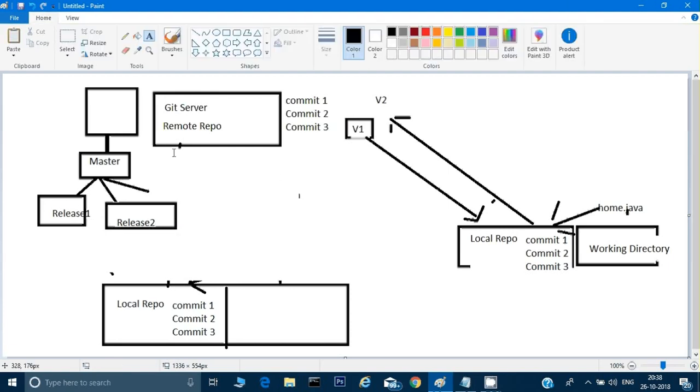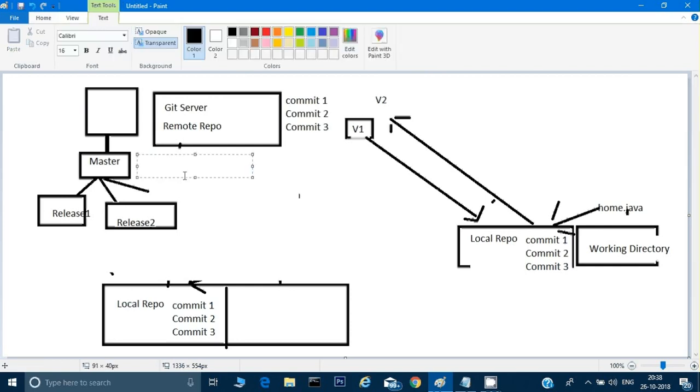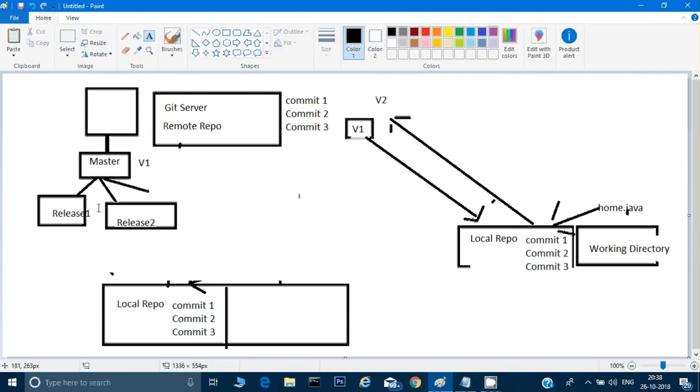Normally on the Git server, they provide us some space which provides the default master branch. The first commit goes here as v1. And then there are release branches which are created. So the first time, you will see a v1 version at the master. And let's say if you are working on release 1, then you create this branch by yourself.